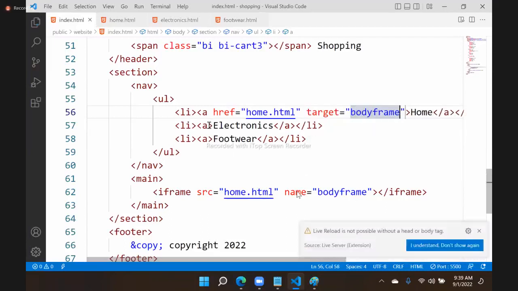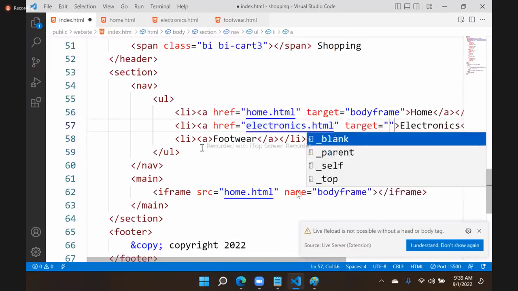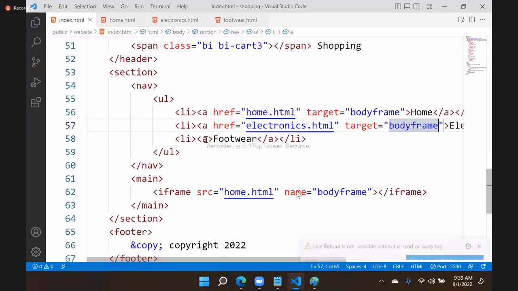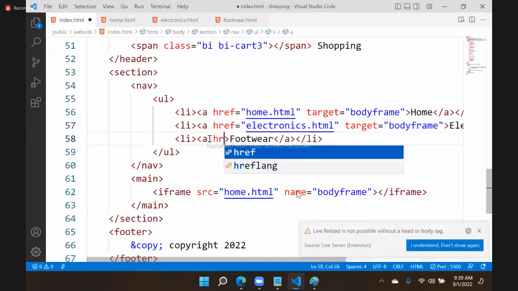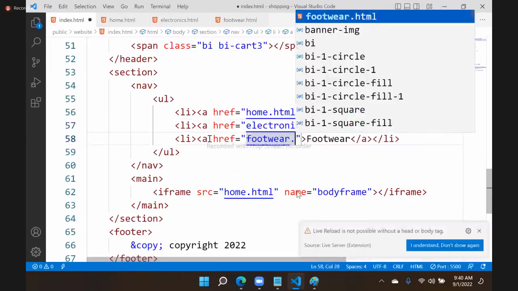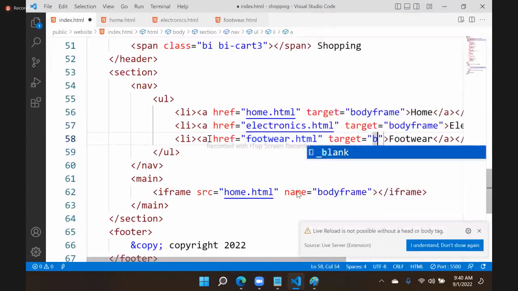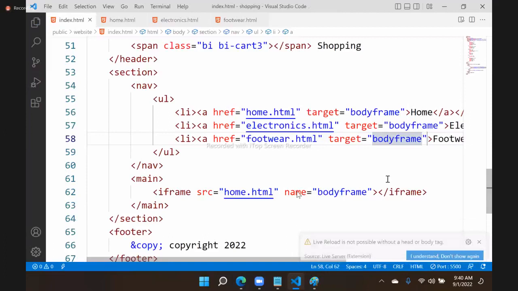Same for electronics. When the user clicks the href, which page should it open? electronics.html, and the target is the body frame. Okay, now similarly, href is footwear.html and the target is the body frame. All this is ready.